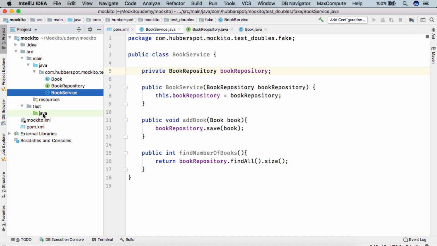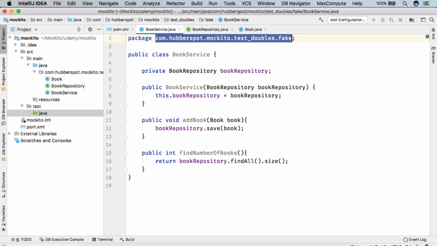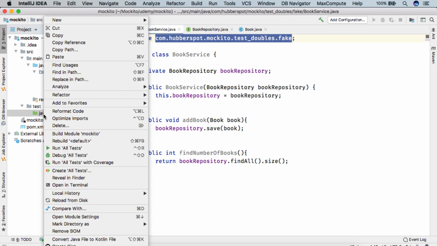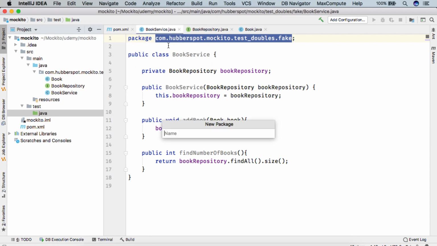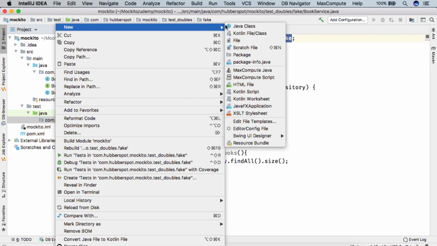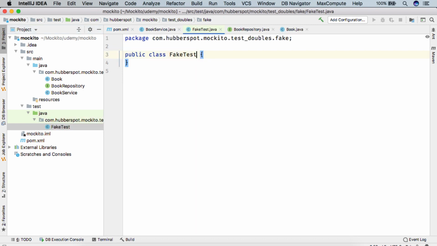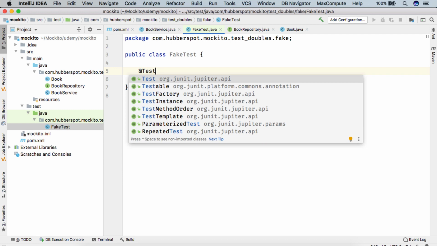So here in our test folder, I will be creating a package com.hoverspot.mockito.testdoubles.fake, and let's say here I create a test class. I give it the name FakeTest. And here I create a test method.